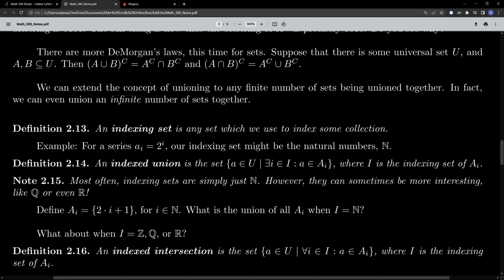So let's actually look at an example. Let's define one family, and this is a very simple family. A_i is the set containing simply 2i plus 1. So it has only one element. Every single A_i has only one element. And our indexing set is going to be the natural numbers, right? So that's going to be 1, 2, 3, 4, and so on. So what is the indexed union of all A_i when we have this indexing set? Does anyone want to take a stab?